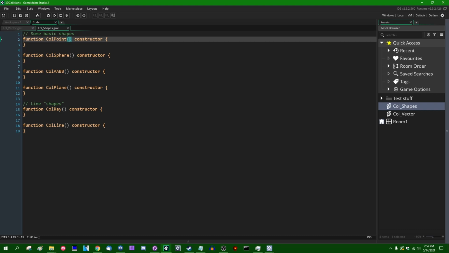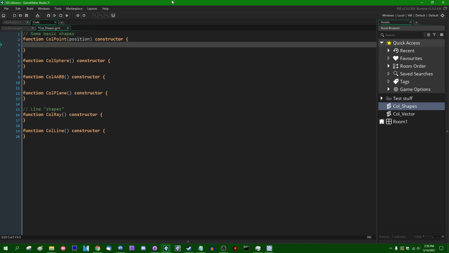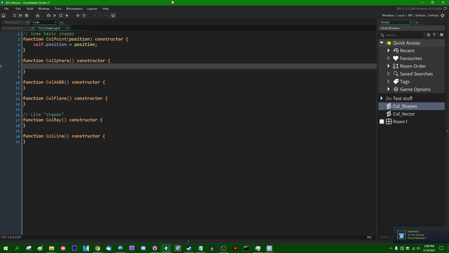Next, let's actually write a little definition for each of these shapes. So a point is simply going to be defined by a single vector 3, which is its point in space. So I'm going to give that a single parameter, which is position. And in the top of the constructor, we can save that to an instance variable.